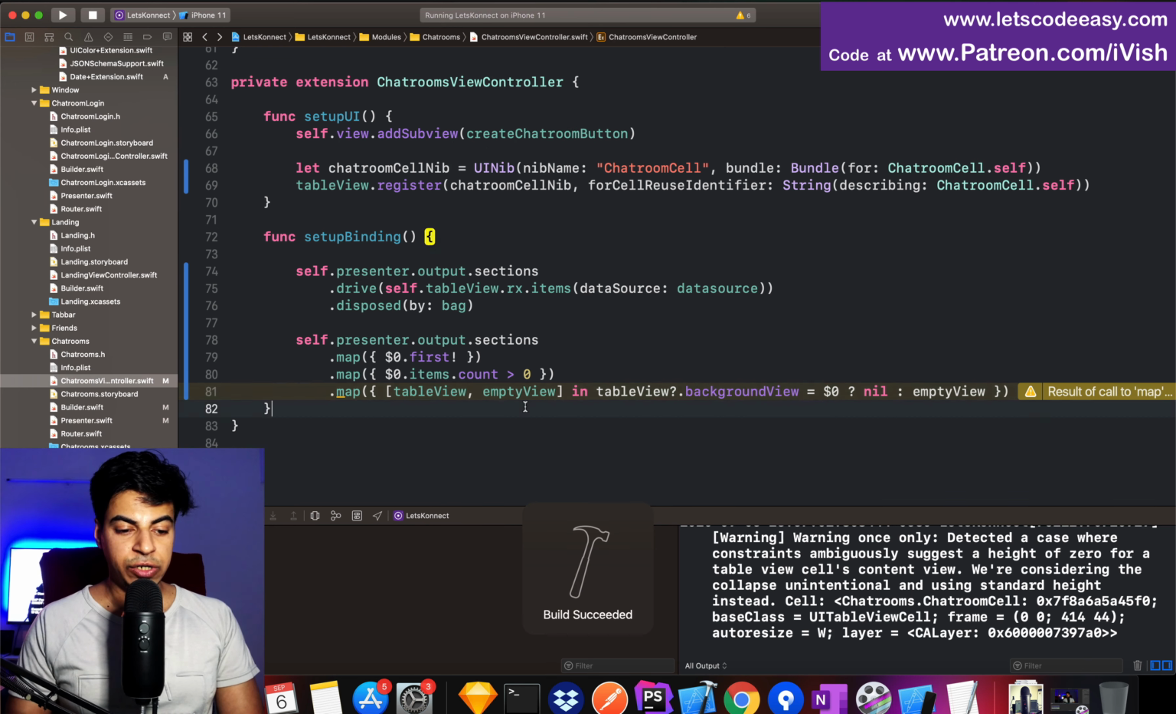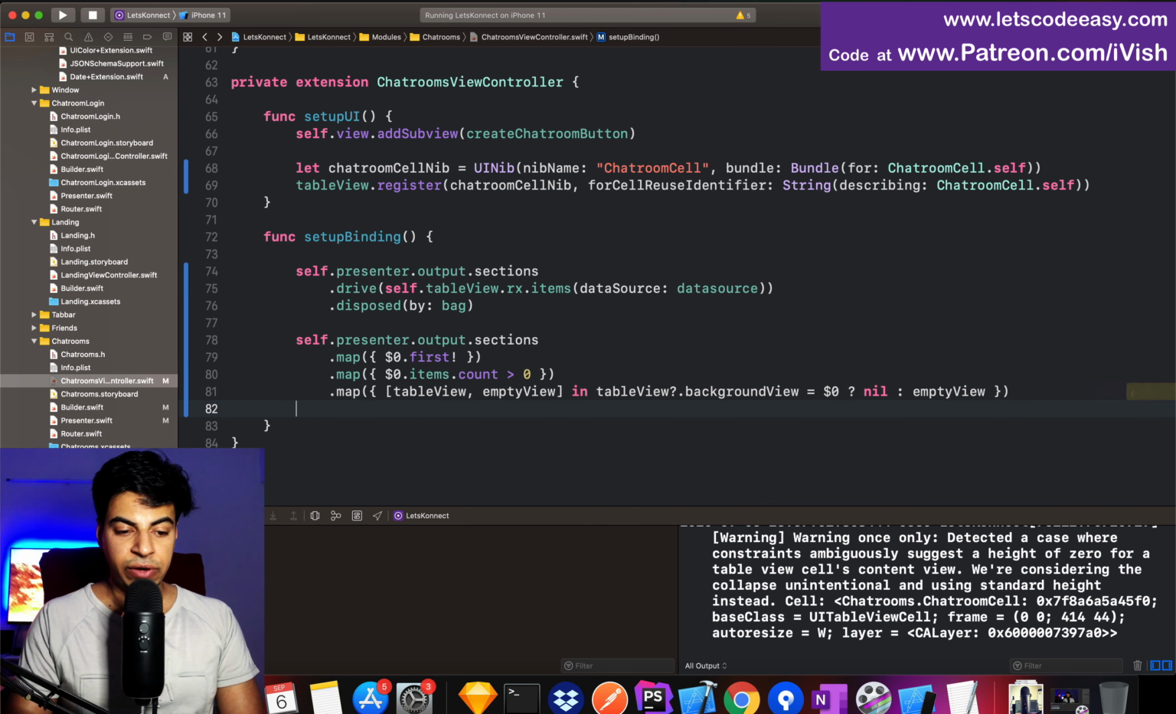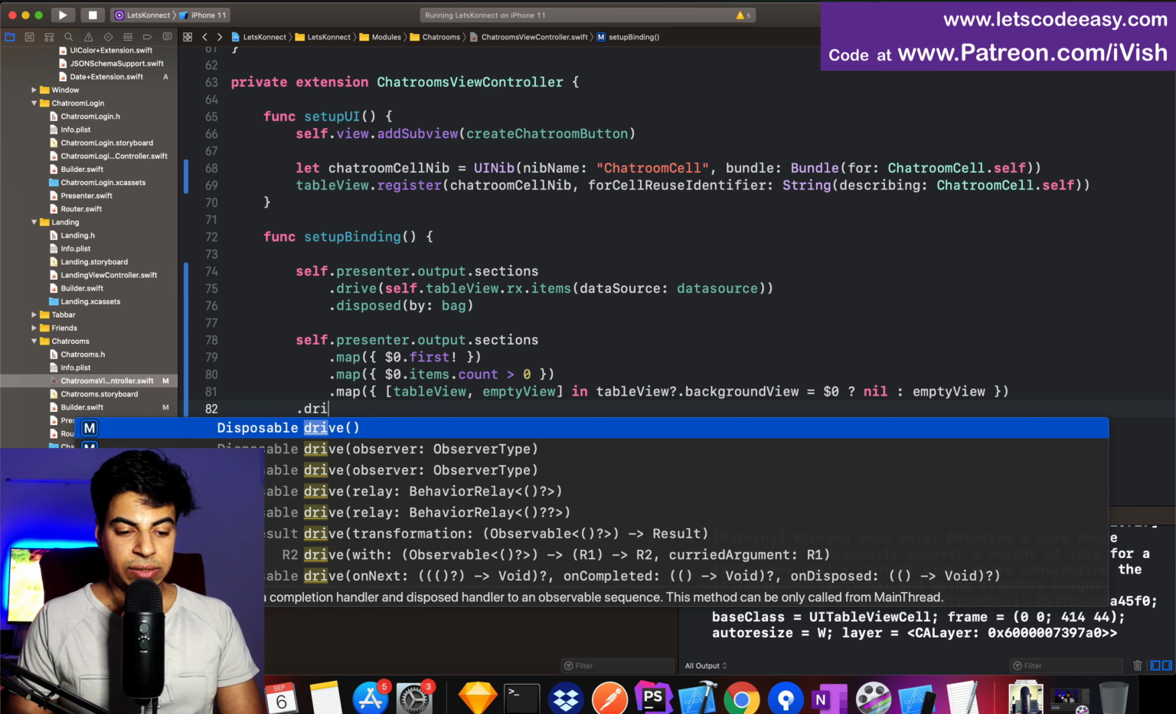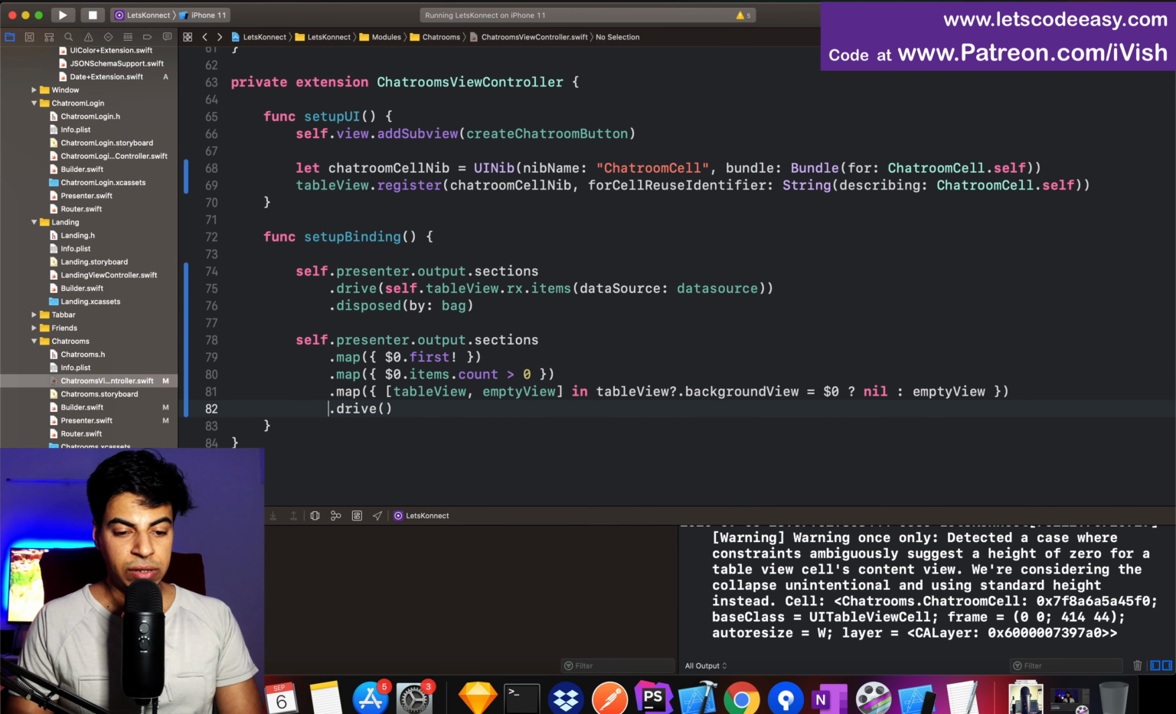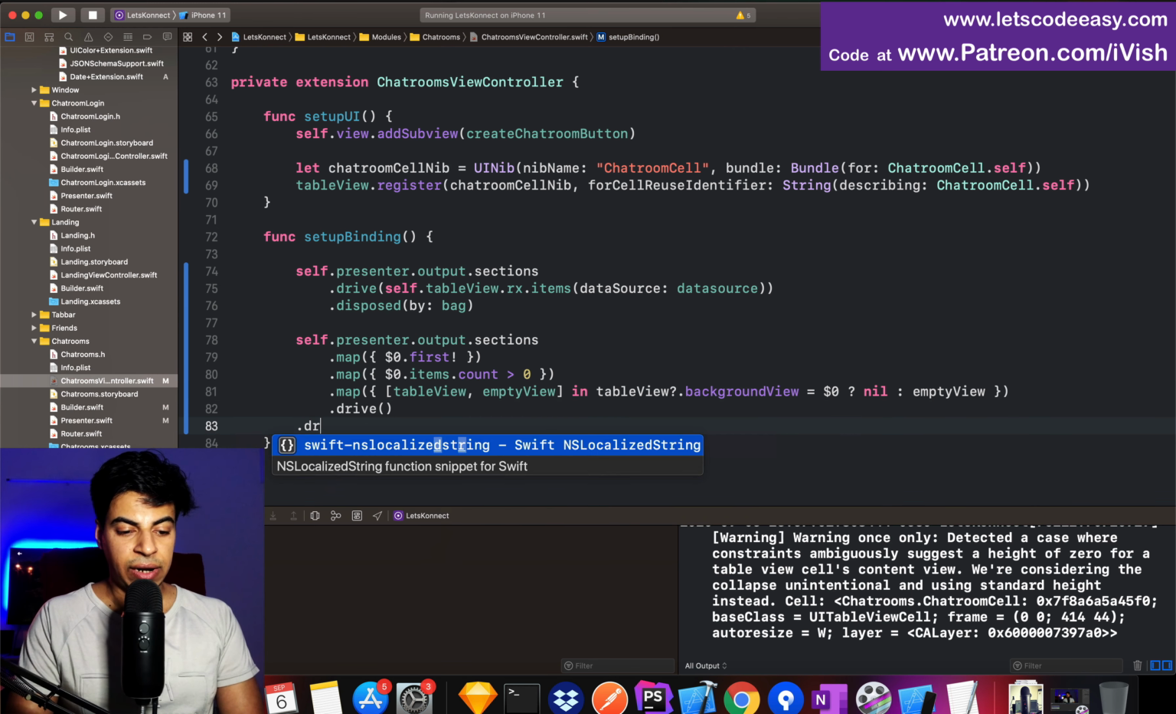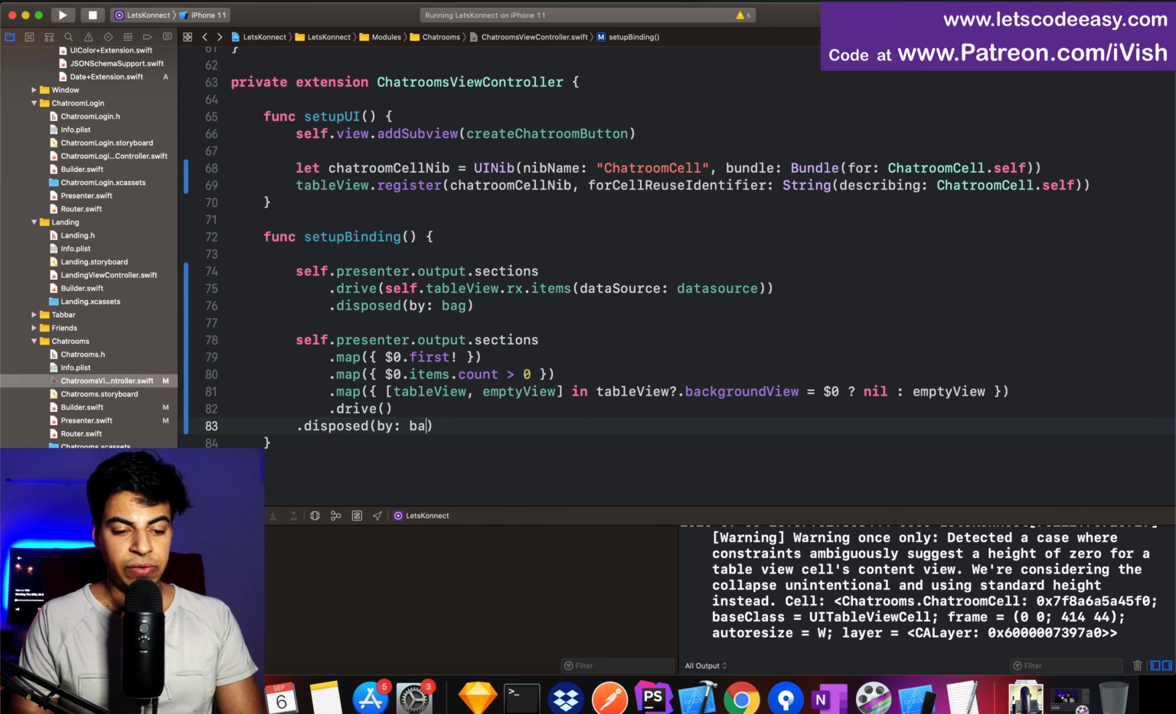All that now we need to do is convert that into a driver so that it runs in the main thread. It's already a driver, so we can just say drive and dispose bag. We already have the bag. So now I think it will not show you that empty view, because based on this condition, if there are no items then it's not going to show anything. If count is 0, it's going to show that empty view.